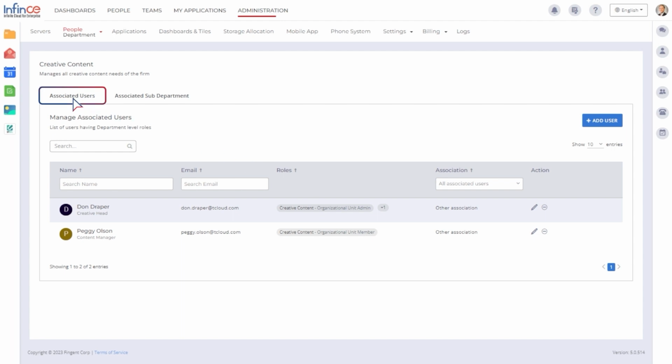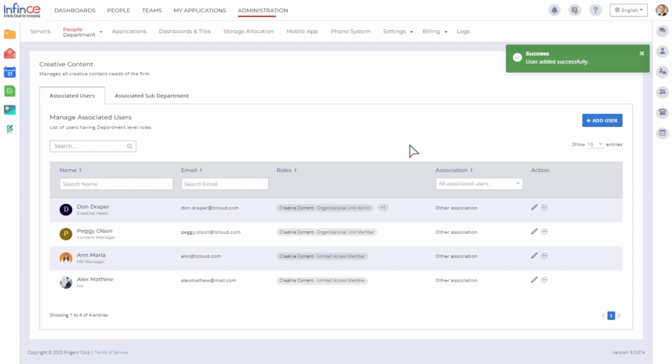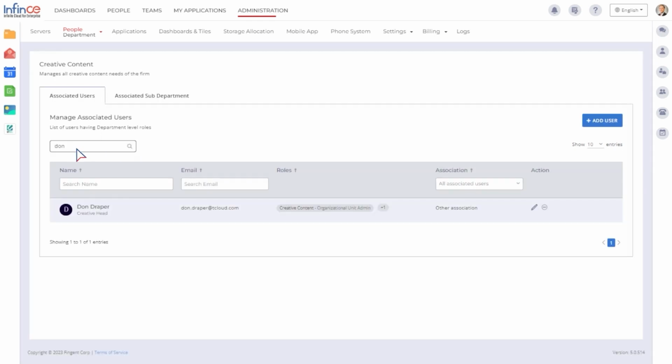In the Manage Associated Users tab, you can view the list of users in the department, and use the Add User option to add users to the department. Manage user roles in a department by clicking the edit icon next to their name. Remove a user from the department using the Remove icon. You can search directly or use the filter options to get the required users.